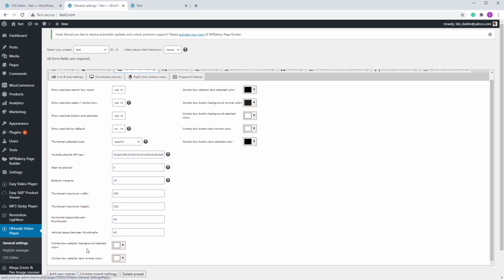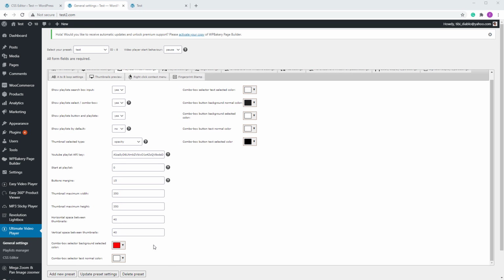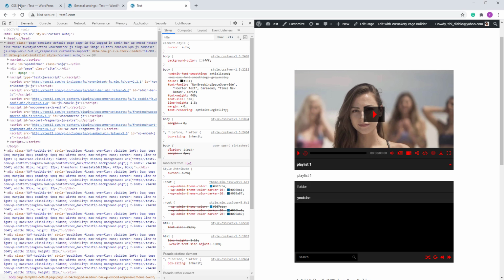So you see combo box selected background color and combo box selected hex. Let me check this because I don't remember it. So yeah, you have to look a bit into this, but this is the combo box. When I say combo box, I'm referring to this part here.